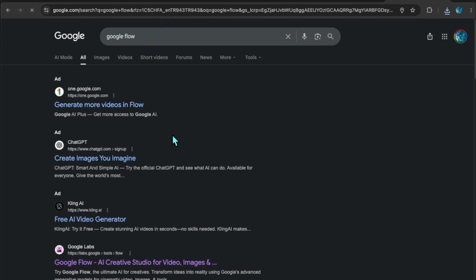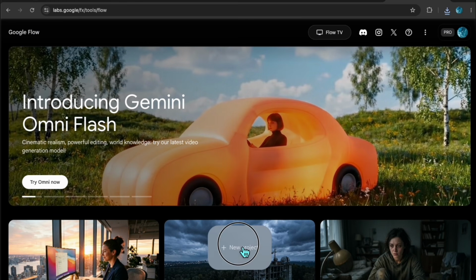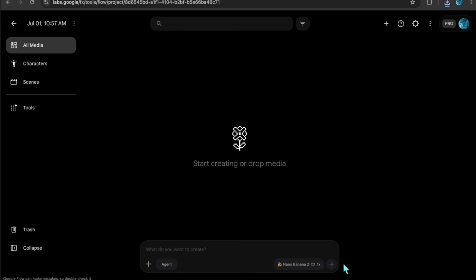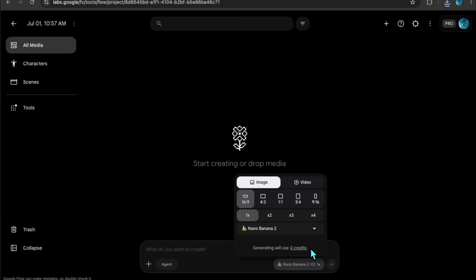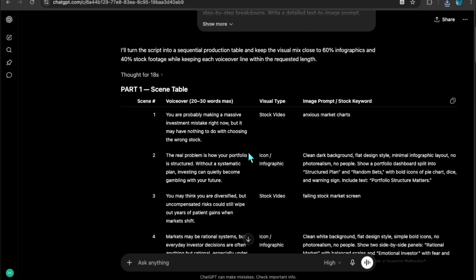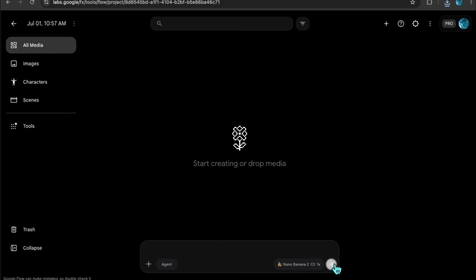Search Google Flow on Google and open it. Click New Project. On the image generation dashboard, click the engine selection, and you'll see that Nano Banana 2 shows 0 credits, completely free. Copy the image prompt from your scene table for scene 2, paste it in, and generate.